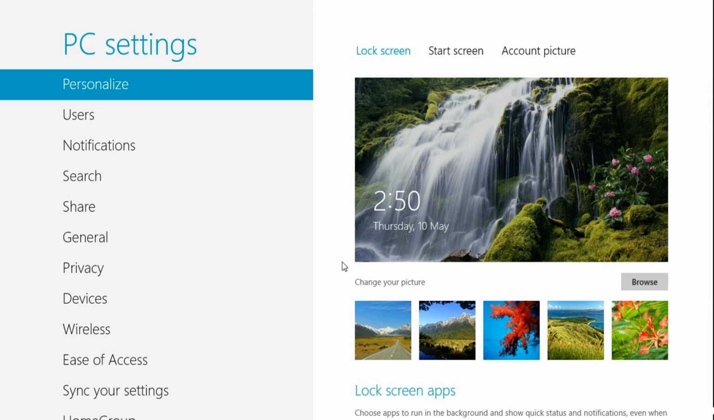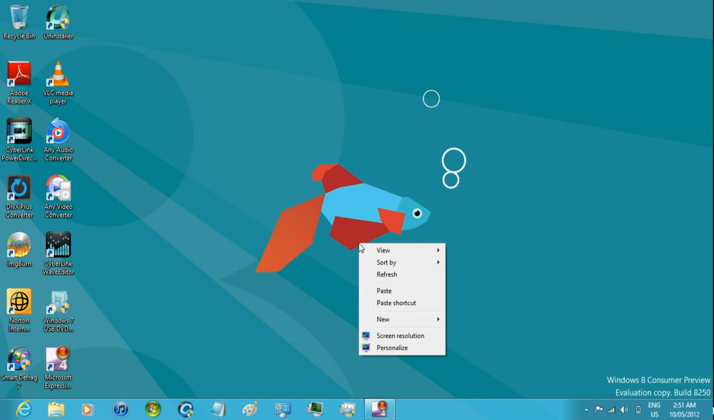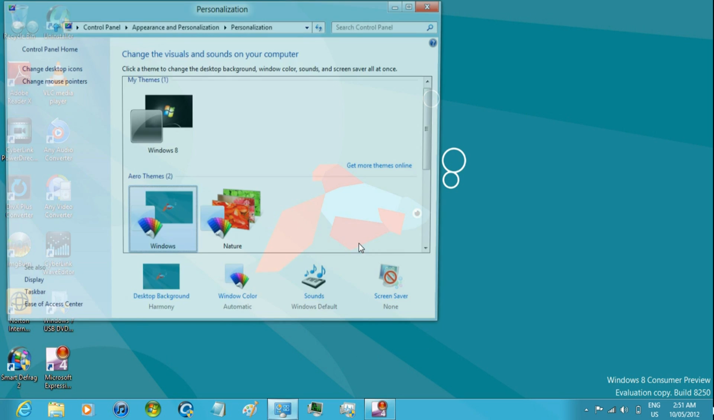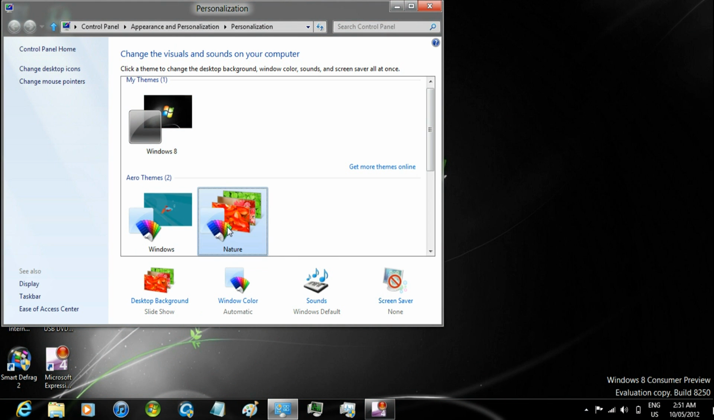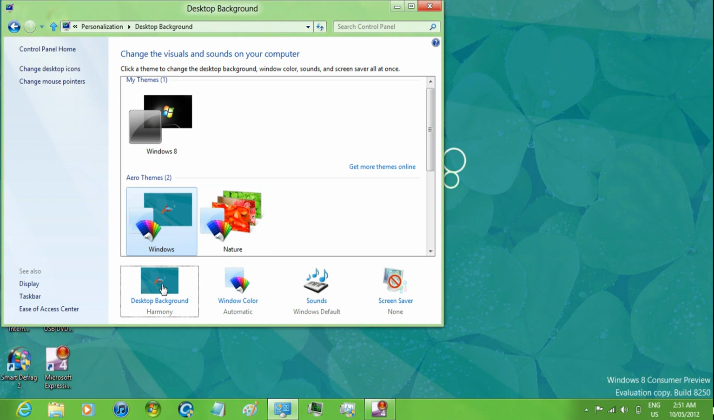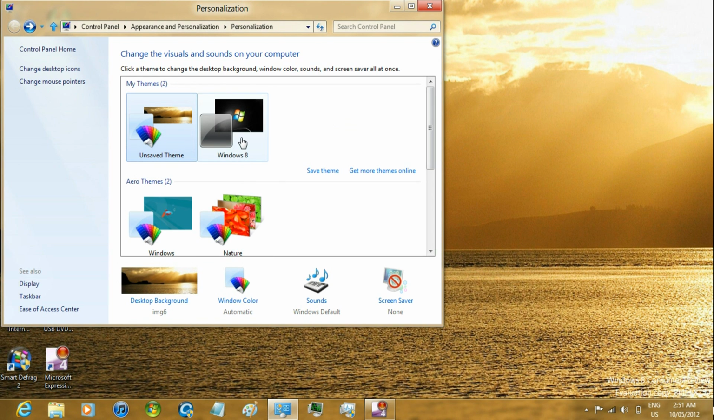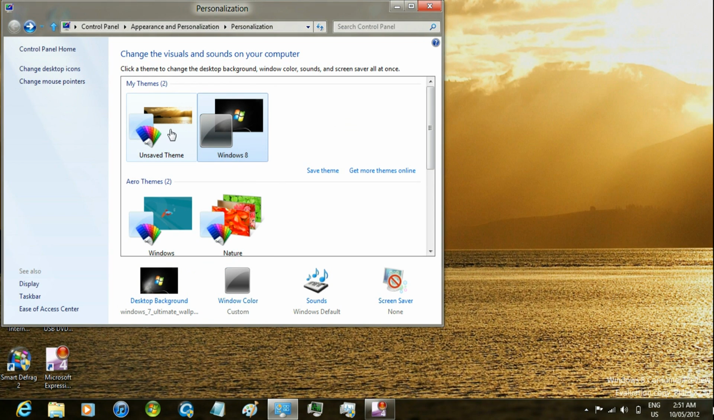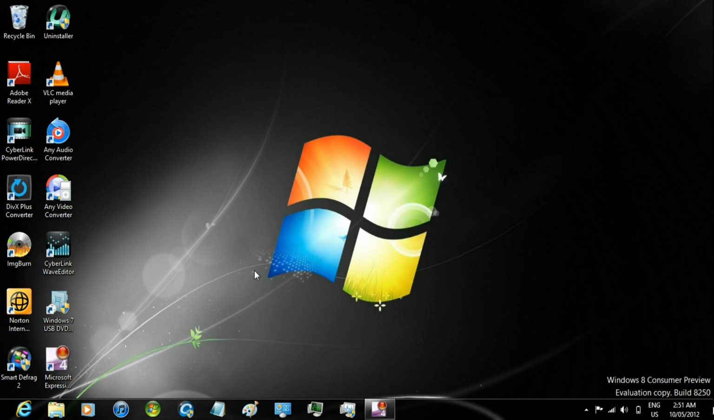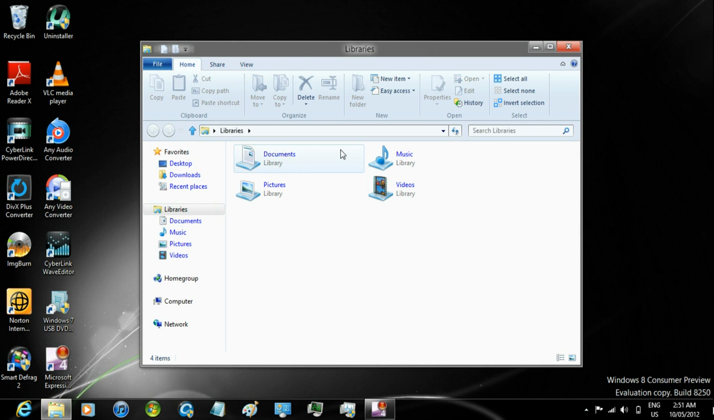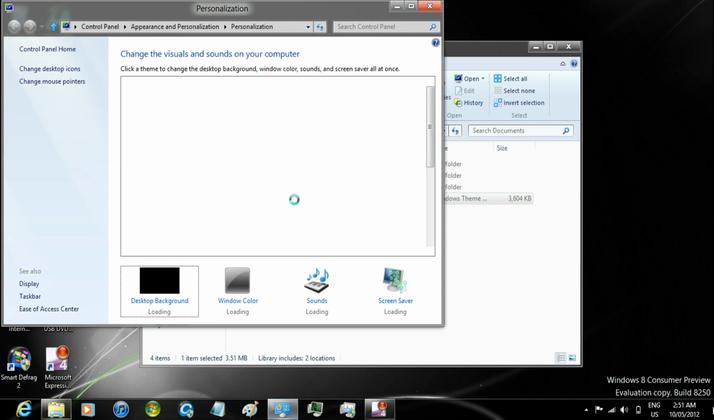Now let's change the background image of the desktop. Few things that you can choose that came with Windows 8. Now the Windows 8 theme that is under My Themes does not come with Windows 8. Now if you had Windows 7, you can just load up one of the themes that you saved before.